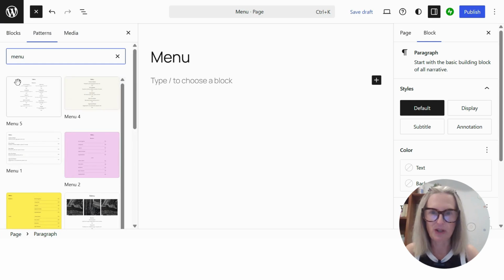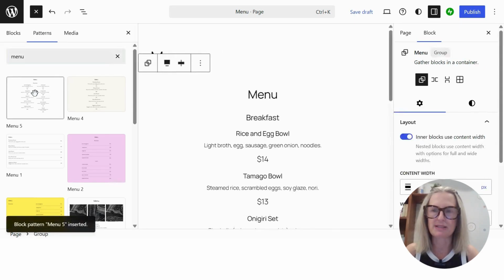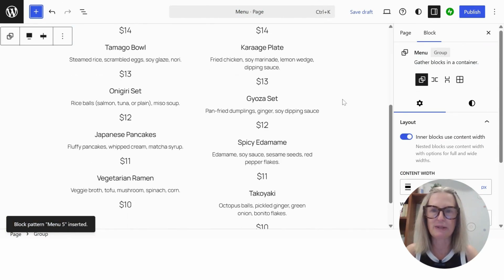And here we go. We have patterns for menus. I'm going to pick a nice simple one. This should be good for a bakery with lots of pastries, etc. So I'm going to select that block, and it inserts it into the page. Close that section off, and here we have a menu.